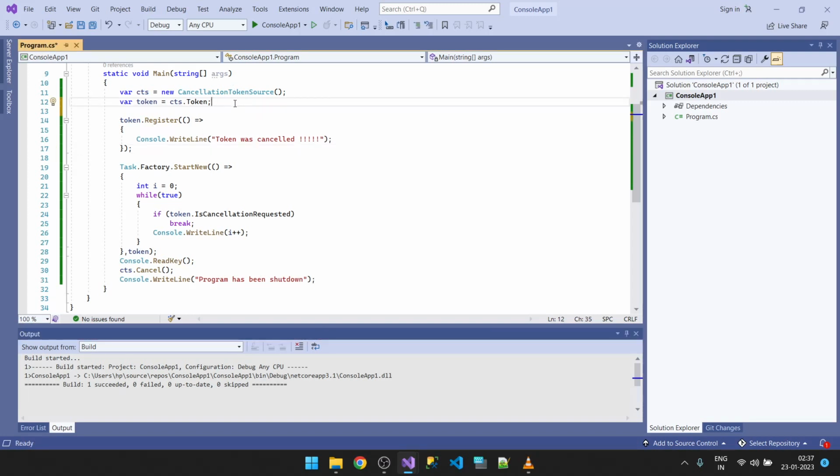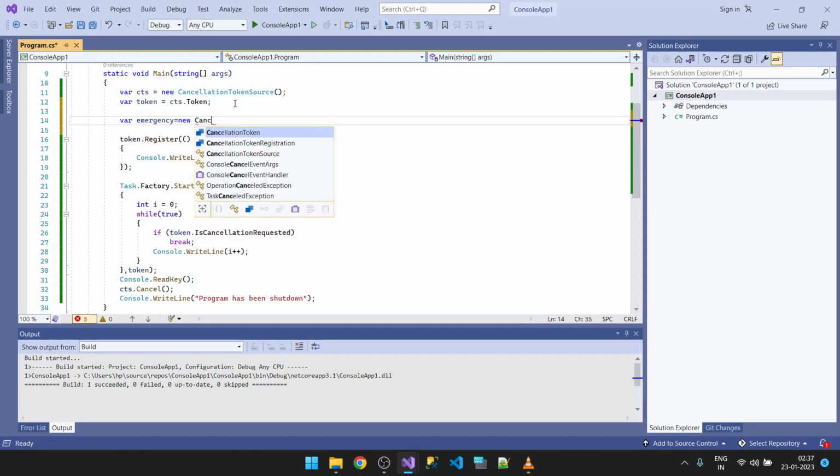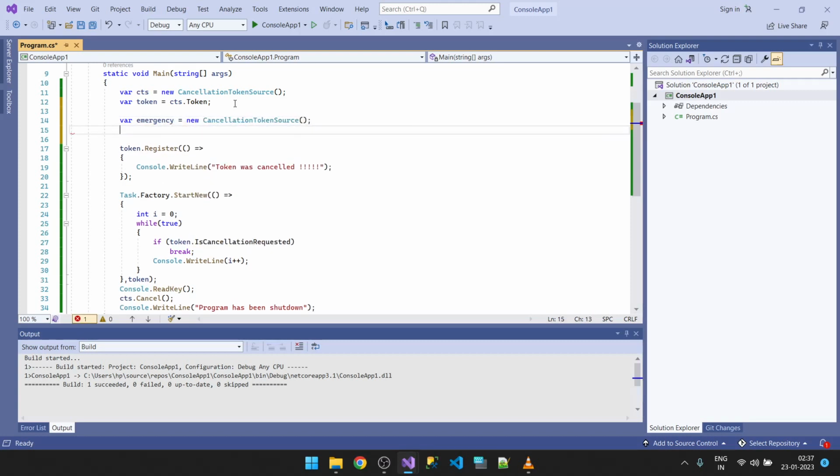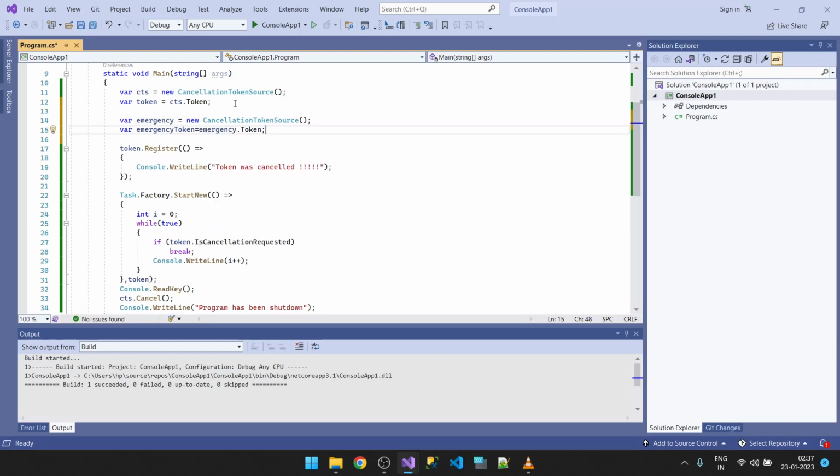Now let's say you have a thread and there are multiple tokens, and you want your thread to be stopped as soon as cancellation is requested on any of those tokens. So let me show you with an example. Let me create another token which is gonna be called emergency. I'm gonna create it in the same way, and let's check its variable. Perfect. And so this is the emergency.Token.